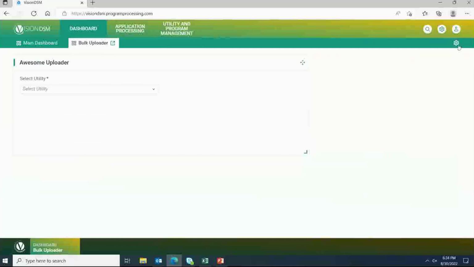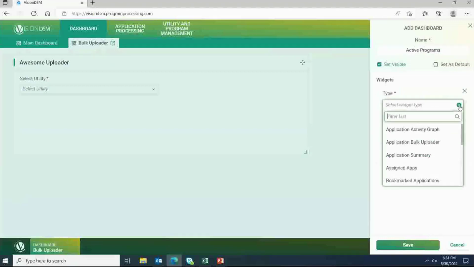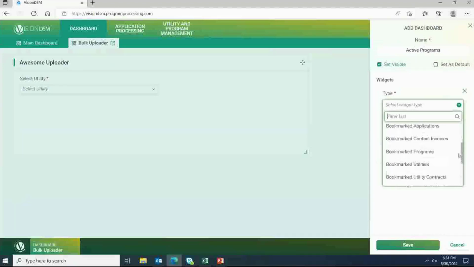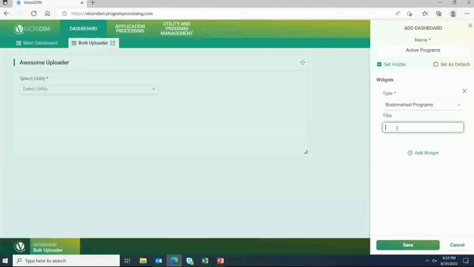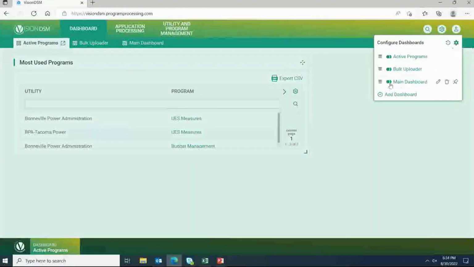Now the bulk uploader is one, and then I will also add a dashboard for active programs. These are the programs that you might use the most. And I would select the widget, bookmarked programs, most used programs, and say save. Now you have another widget with the active programs. Again, if you want these in a particular order, you can move them around to get them set up to have the main dashboard first.